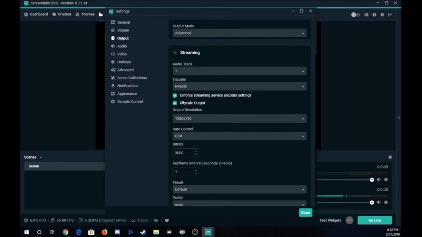If you want to rescale your output, this is just for streaming. The recording is different. You can keep that at 1080, but for better performance, but not better quality, you could downscale your output. I do it to 720. I don't need it to be at 1080, so I rescale it down. It saves a little bit on performance versus quality.